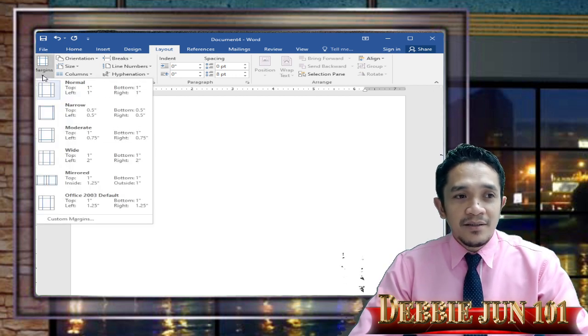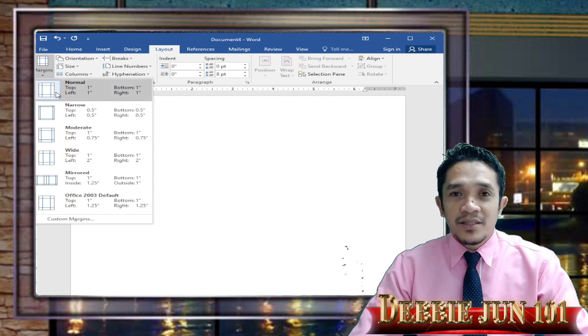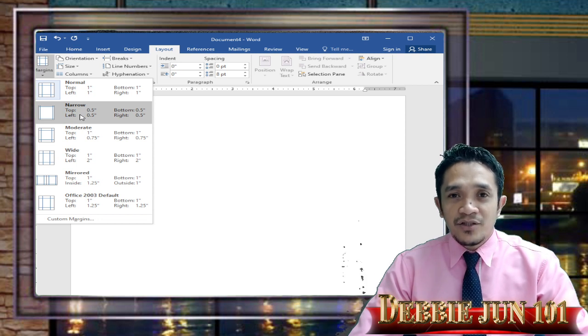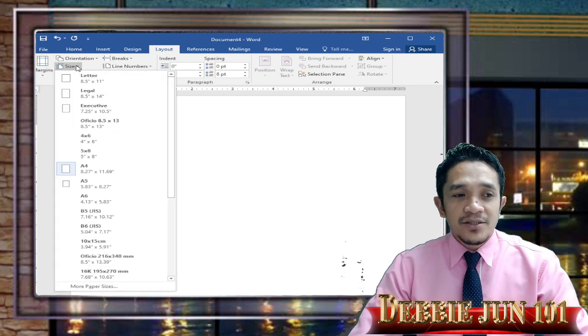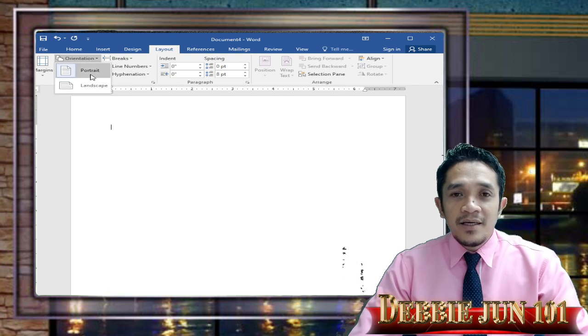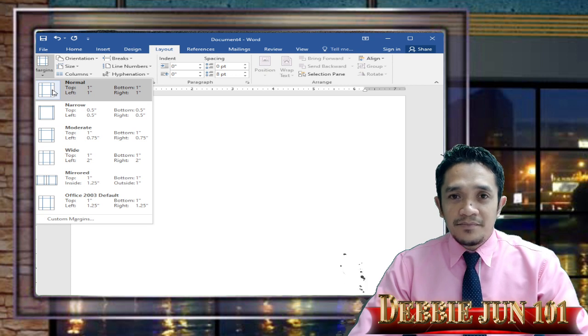And the next one is to set up the margin. We have the margin. Okay, the default setting will be the normal setting. This is 1 inch by 1 inch. So the top, bottom, right and left side is 1 inch. But if you are typing more letters in your document, you can use the narrow, okay, to maximize the space of the paper. For our lesson for today's purposes, we will be using A4 size, orientation is portrait, and margin is normal.